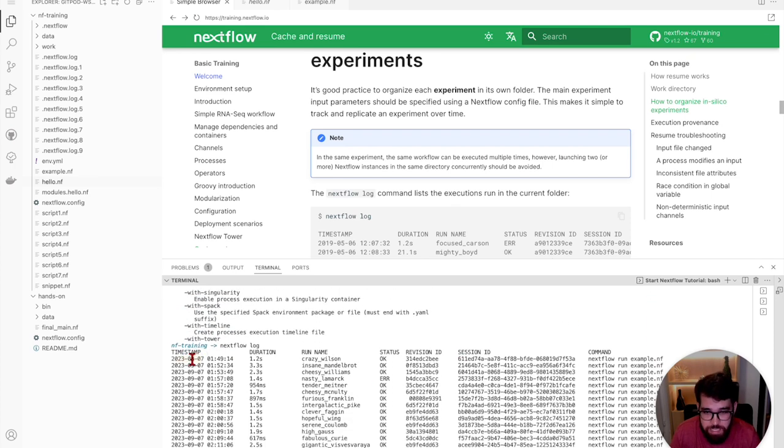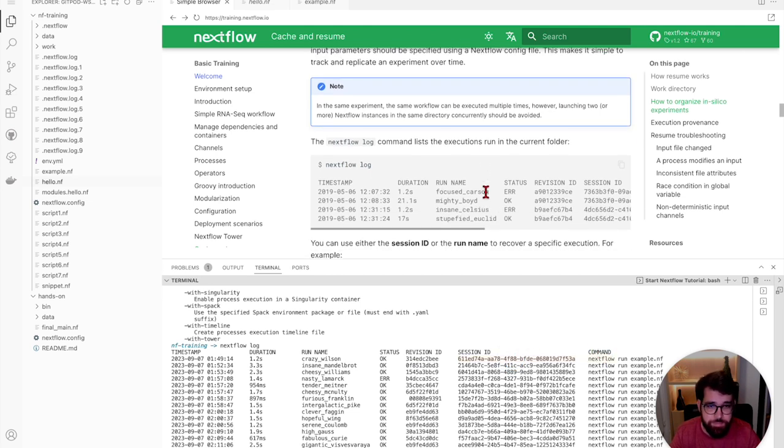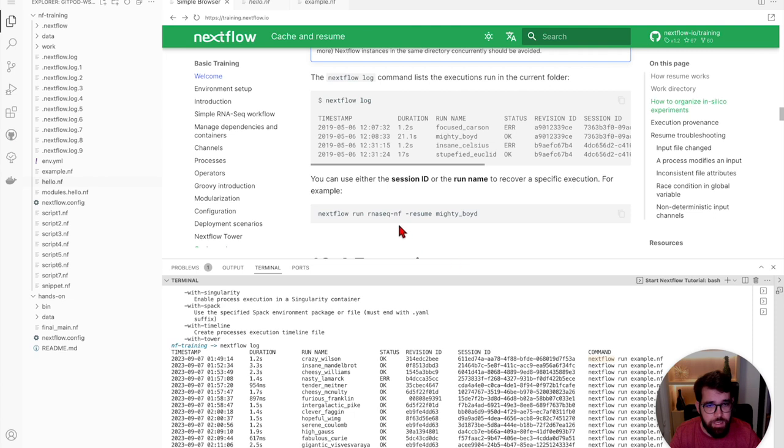So we have a timestamp. We have the duration of the pipeline. We have the run name, which is always a random adjective and a random scientist last name, unless you provided a run name with the command line option. You can do that. We also see if the pipeline ended successfully with an OK or with an error, the revision ID that we saw at the beginning, which is like the ID of the pipeline script, and a session ID in the command that you ran. You can choose the name of the run name to resume like this.